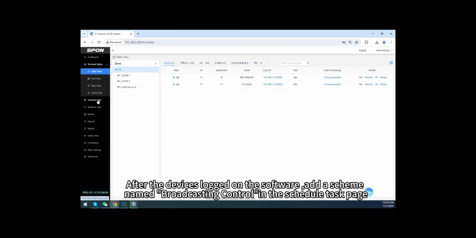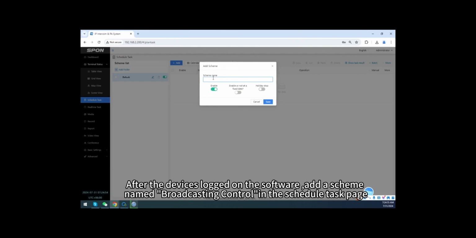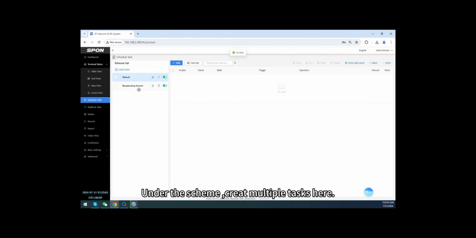Log on to the software and add a scheme. Name it Broadcasting Control in the Schedule Task page. Under the scheme, create multiple tasks here.